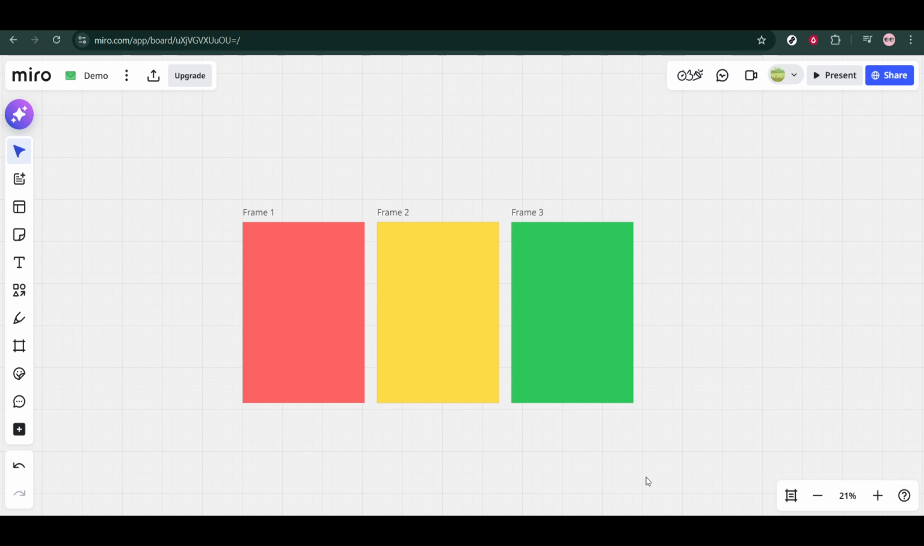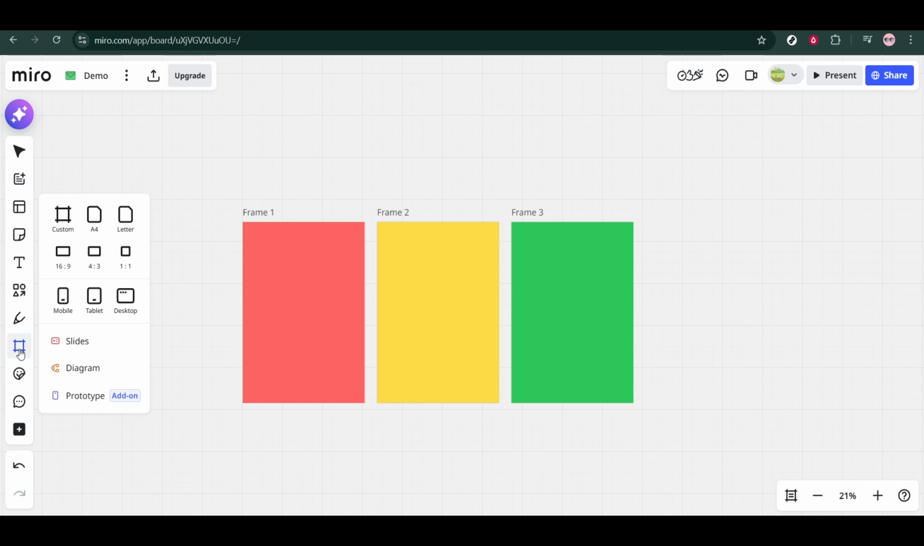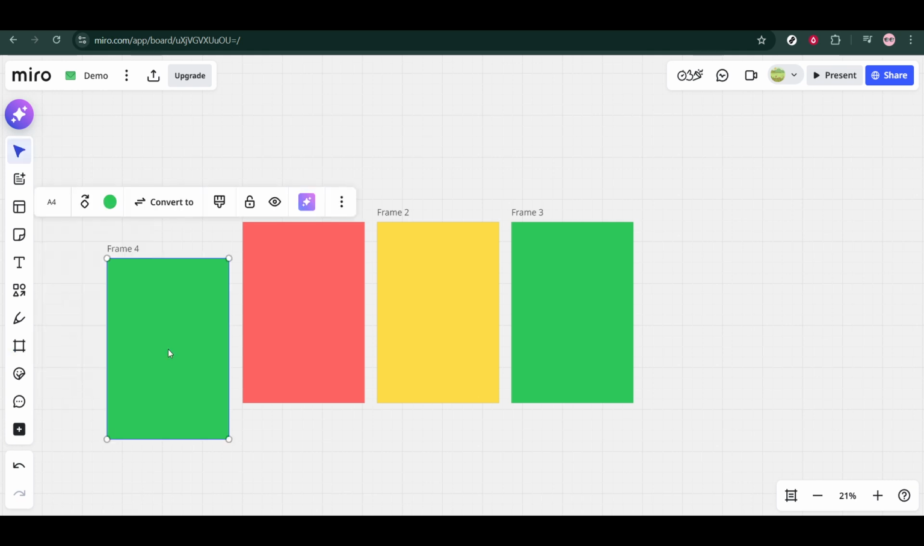Now, open the Frames panel. If you don't see it yet, look for the Frames icon on the left toolbar. Clicking it opens a side panel with a scrollable list of thumbnails representing each frame on your board. This panel is what you'll use to rearrange everything. If your board has a lot of frames, you can expand the panel or simply scroll to find the one you want. Next, find the thumbnail of the frame you want to move.